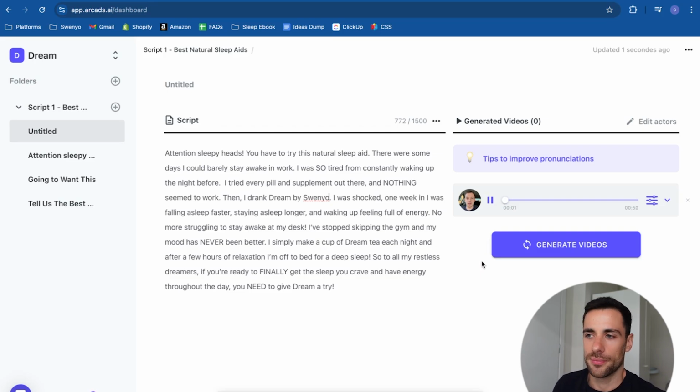it's worth doing. Okay. Attention, sleepyheads. You have to try this natural sleep aid.